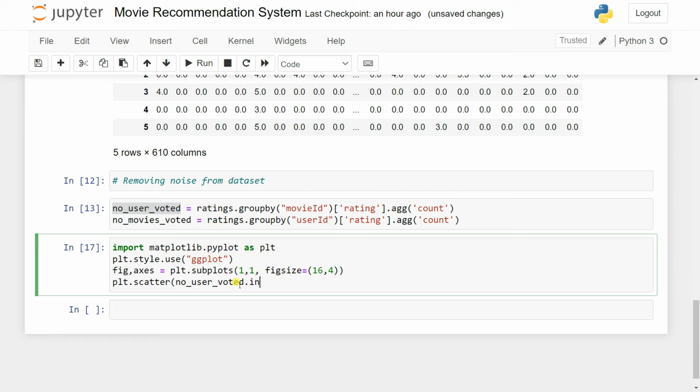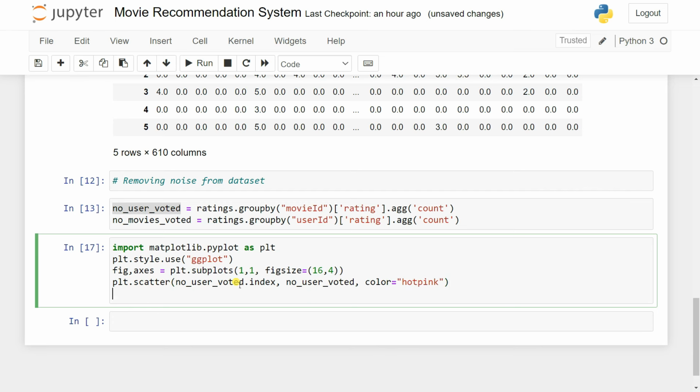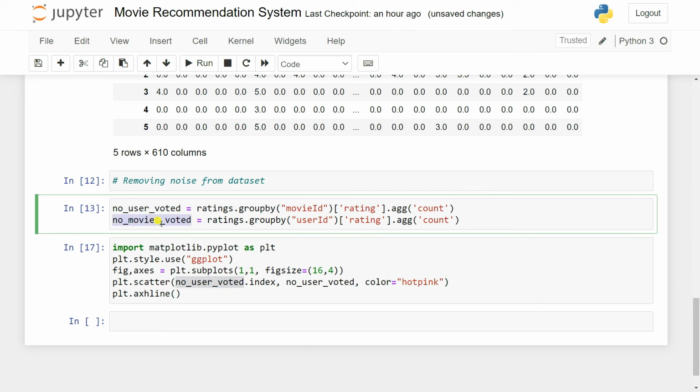As well as we're taking the index and number of users voted, because we're going to get the plot based on the number of users voted. So how many users? Let's say giving here color, let's say hot pink. Okay. And also we can use here plt.axhline. It's nothing but for the threshold. So number of users voted at least 10, or number of movies voted at least 15. Okay, this is nothing but the threshold value.